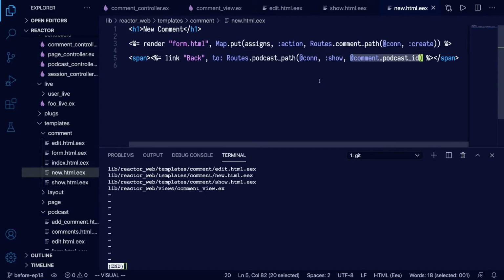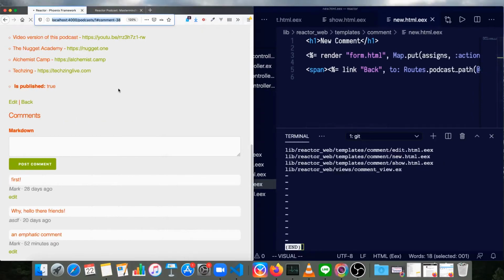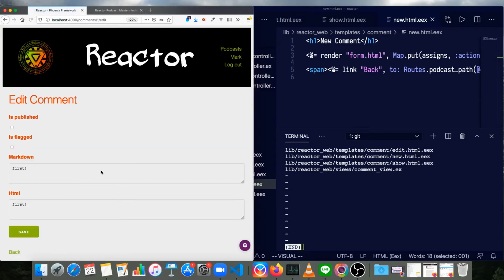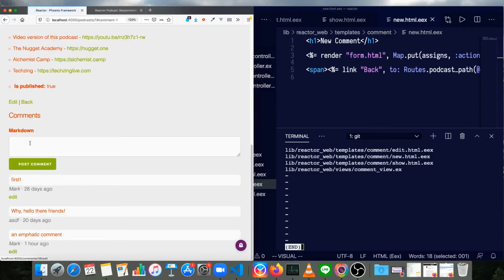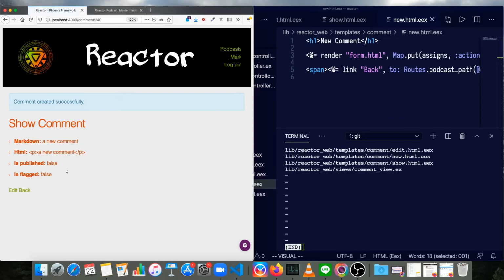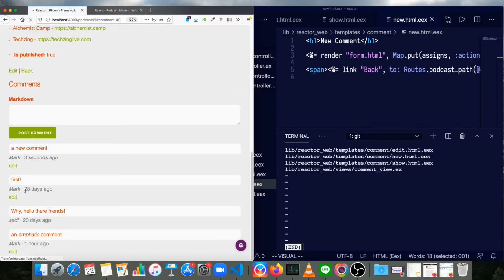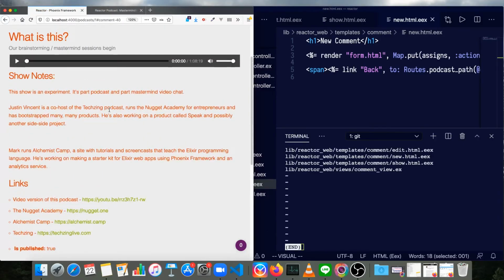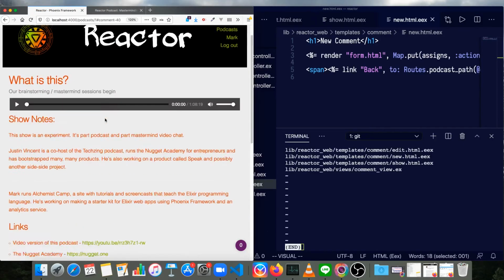Let's have a look at this in the browser. So we'll reload here. So first we'll try editing this comment, and we'll see the back button still takes you back to the comment as it should. Creating a new comment will keep you, or it'll send you back to the page where you want to be. So all of this looks just as it should.